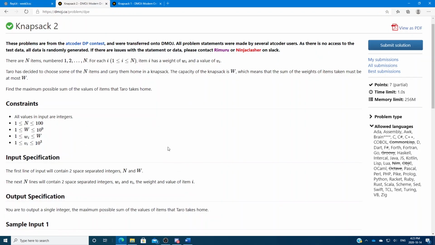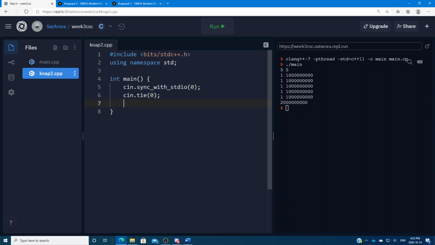Okay, same idea. Let's get our input N and W. cin N and W, and int wi and vi.